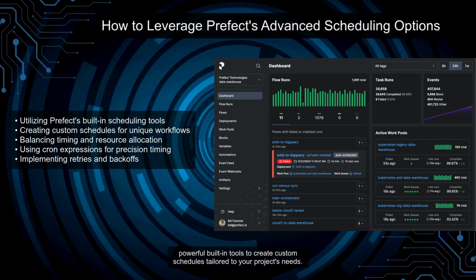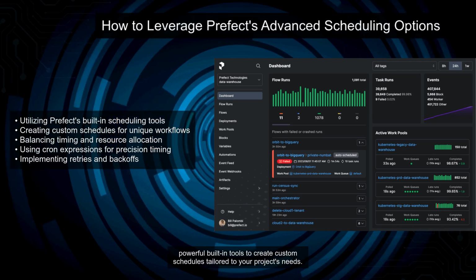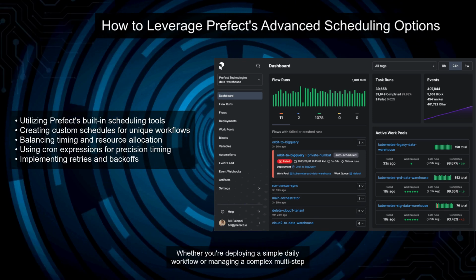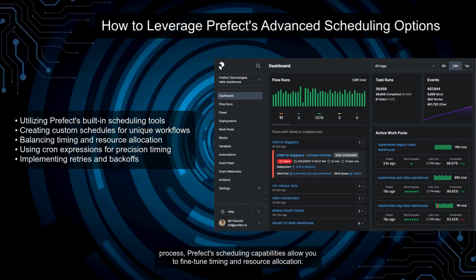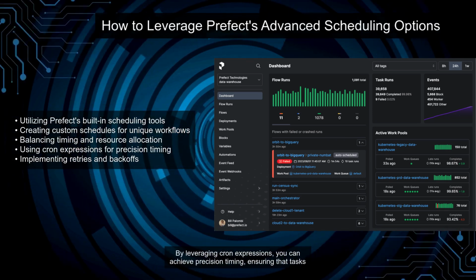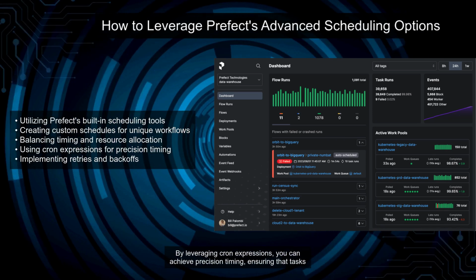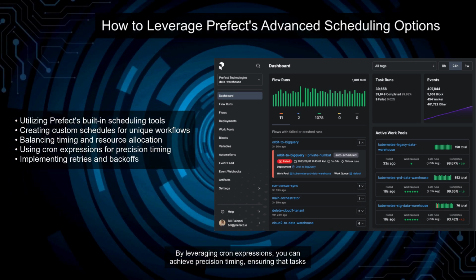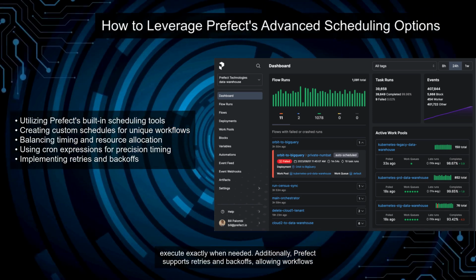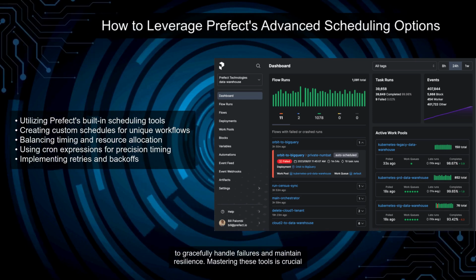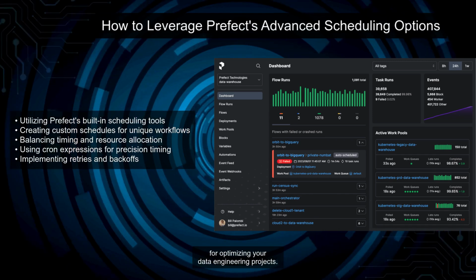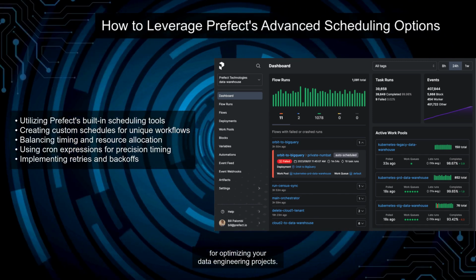Let's get started. In this segment, let's dive into Prefect's advanced scheduling options. Prefect offers powerful built-in tools to create custom schedules tailored to your project's needs. Whether you're deploying a simple daily workflow or managing a complex multi-step process, Prefect's scheduling capabilities allow you to fine-tune timing and resource allocation. By leveraging cron expressions, you can achieve precision timing, ensuring that tasks execute exactly when needed. Additionally, Prefect supports retries and backoffs, allowing workflows to gracefully handle failures and maintain resilience. Mastering these tools is crucial for optimizing your data engineering projects.